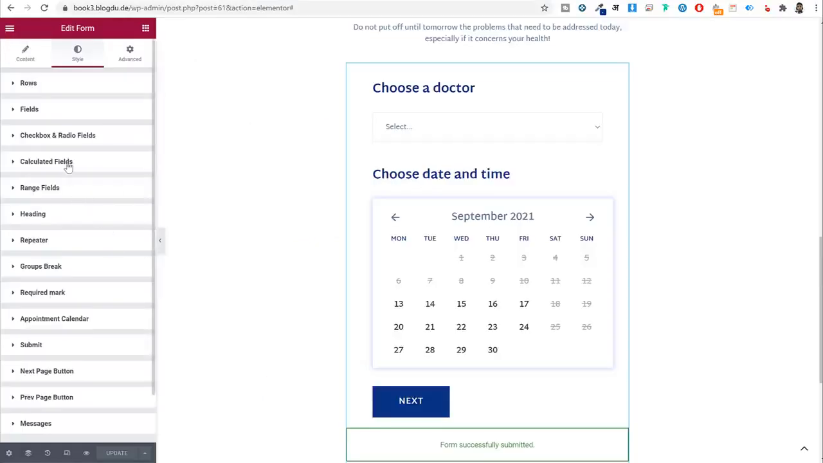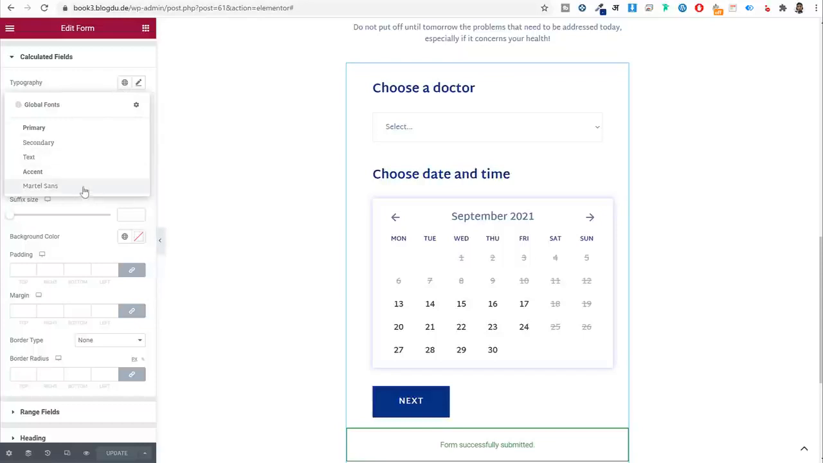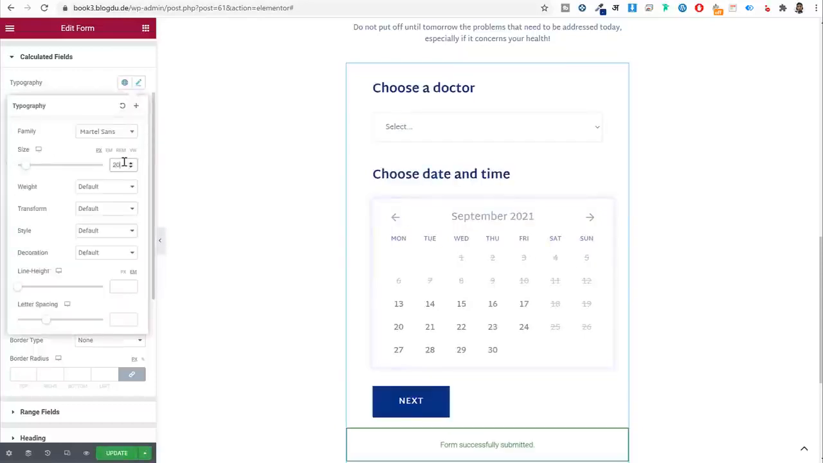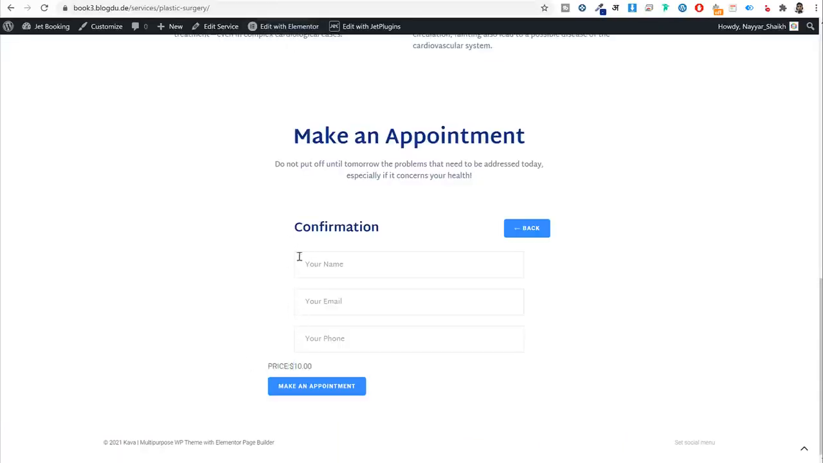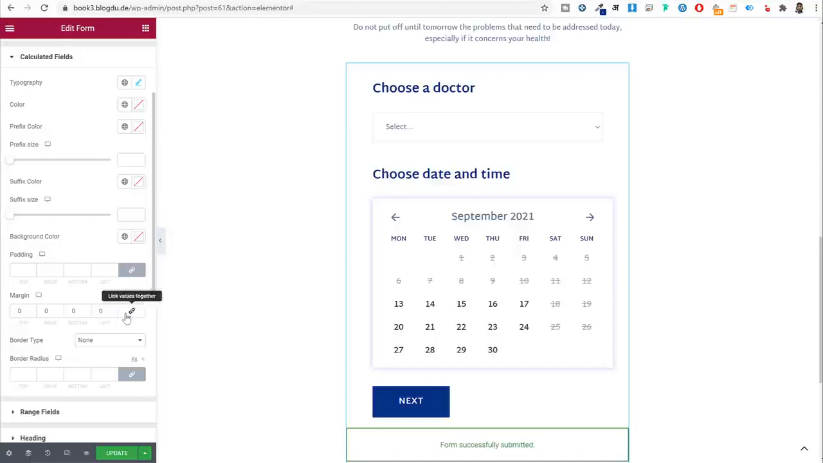So first let's select this calculated fields. Now change the typography obviously to Martel Sans. Change the size as well. We can increase the size a little bit, maybe 20 pixels. Make it a little bit bolder at 200 and line height of 20. You can also add some margin so that we bring this thing and we align this thing properly. So we have to add that 50 margin from left. Alright, so under margin left, we will type in 50.